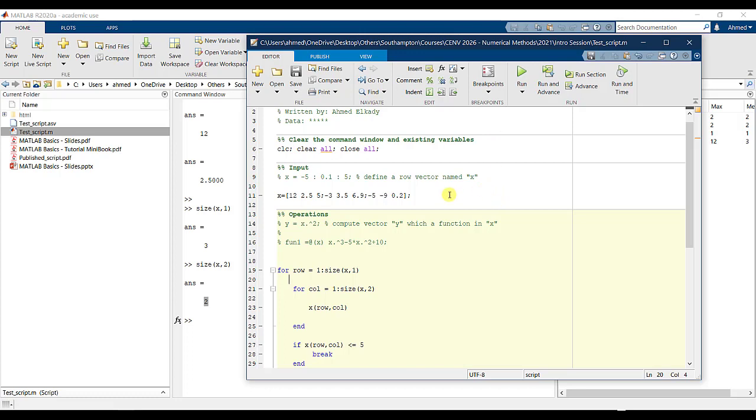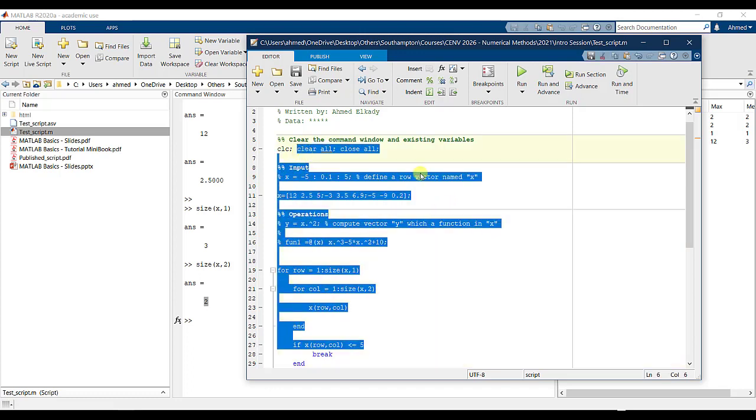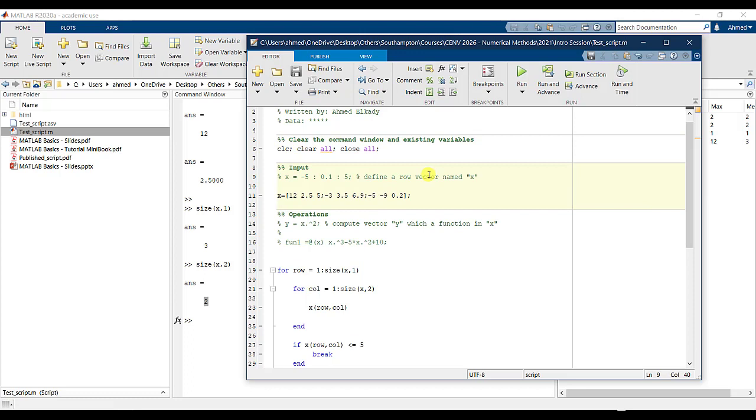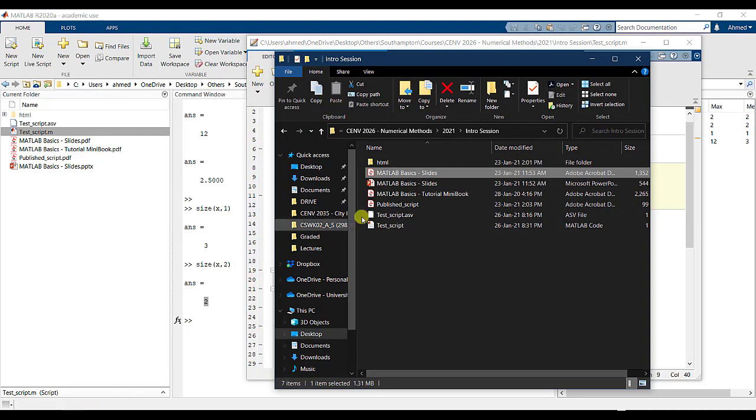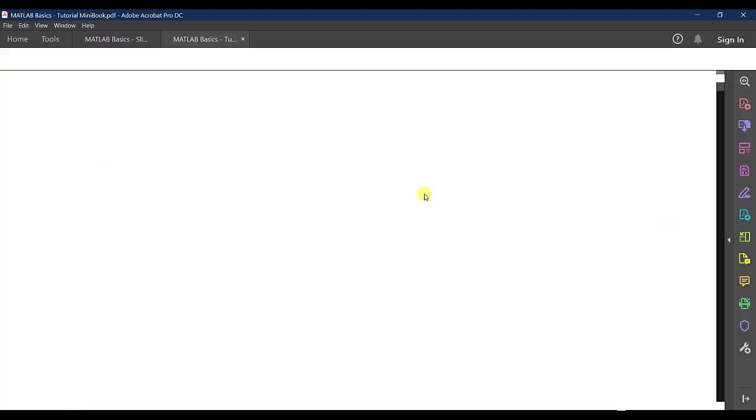Again, you can practice yourself, even with other modules. If you have any calculations or problems that you solve in other modules, like structure design or any of the other modules, you can actually write a script to solve it. So try from now on to use Matlab instead of Excel, to practice more and to get better in it. I will also upload this Matlab Basics tutorial mini book to Blackboard.